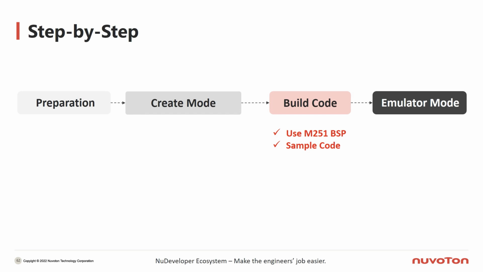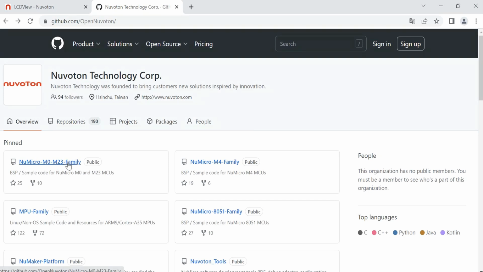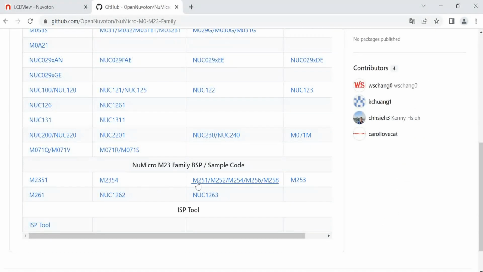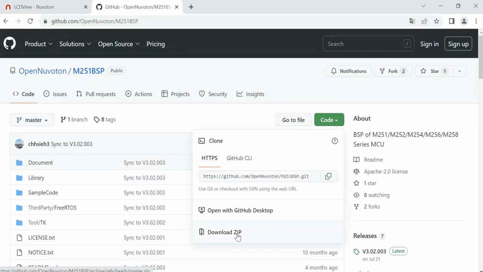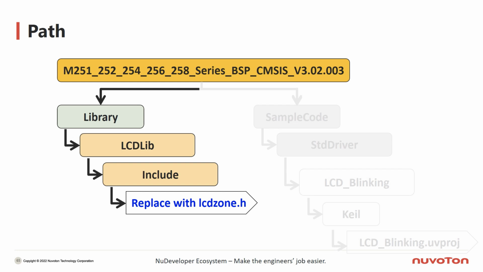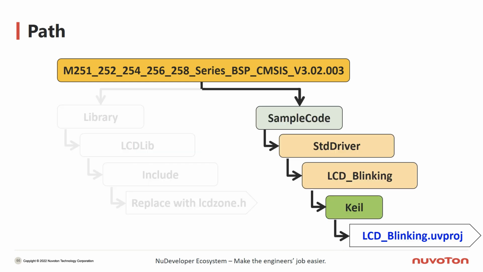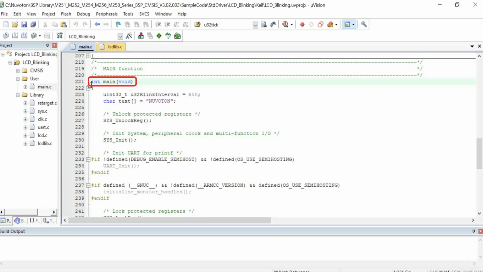First, let's see how to use the BSP. Just download M251BSP from Nuvoton's GitHub and extract it. Find the LCDZone.h file and replace it with the one you generated from the LCDView tool, under the library directory. Next, follow this path to open the LCD_blinking sample code. Here we use Keil IDE as an example. Open the main.c under the user directory.